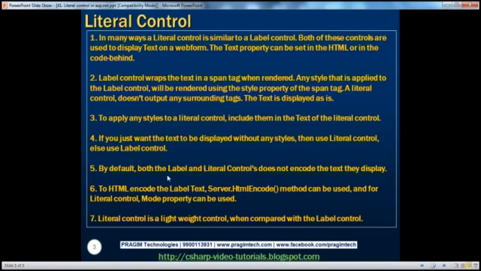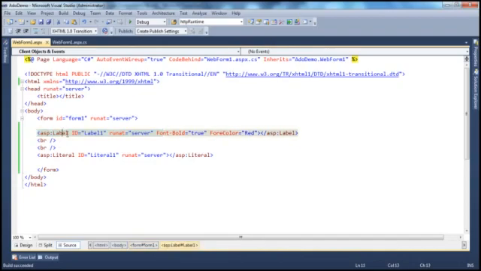By default, this is another interesting point to keep in mind, both the label and literal controls do not encode the text they display. Let's understand what we mean by this. This is very important, in fact.